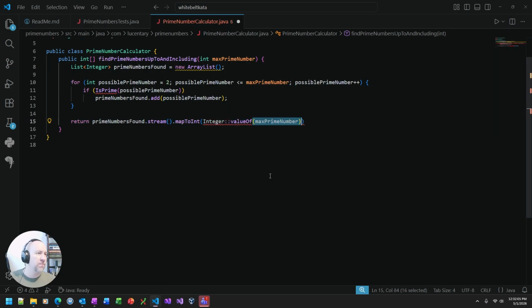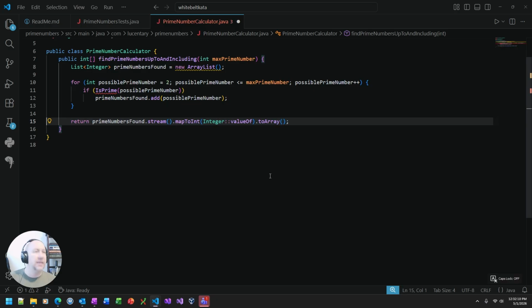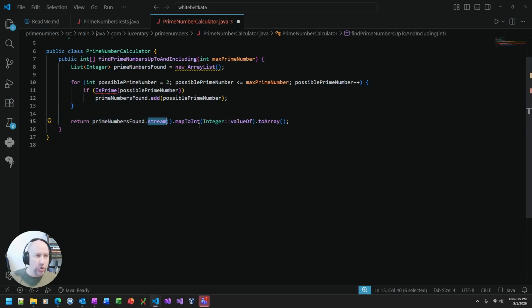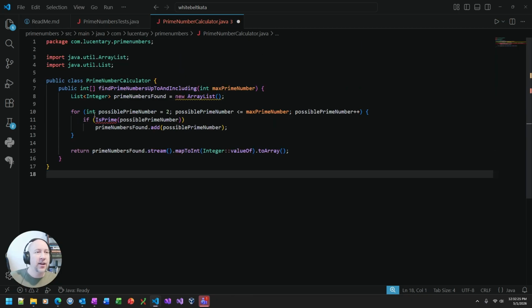I thought it was just valueOf. To array. It is. Okay. The red was throwing me off. So yeah, prime numbers, we're going to stream that out. We're going to call mapToInt. I'm going to give it the valueOf method, and then we're going to call that toArray. That's our conversion. It's been a while since I've done this. I apologize for the delays there.